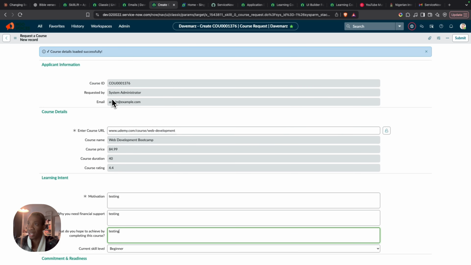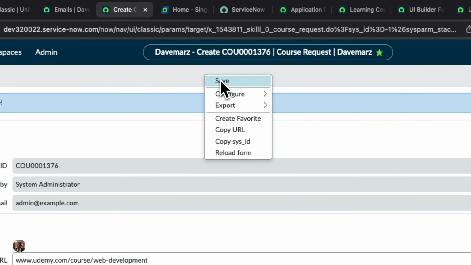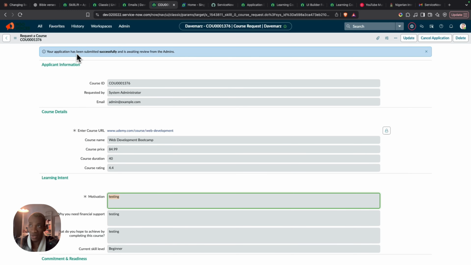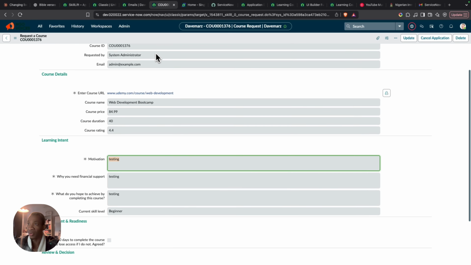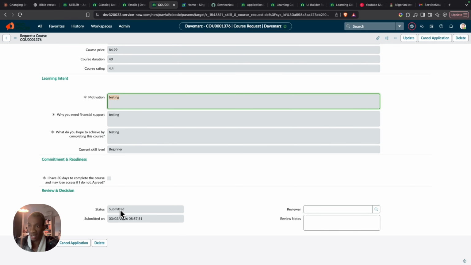Let's assume the system administrator, or whoever is currently logged in, has filled in all of the application. Now, when he submits or saves the form, you're going to get this: are you sure you want to submit application? Then you say okay. After that, you're going to get: your application has been submitted successfully and is waiting review. Now all the fields are read only, and the status is changed to submitted.